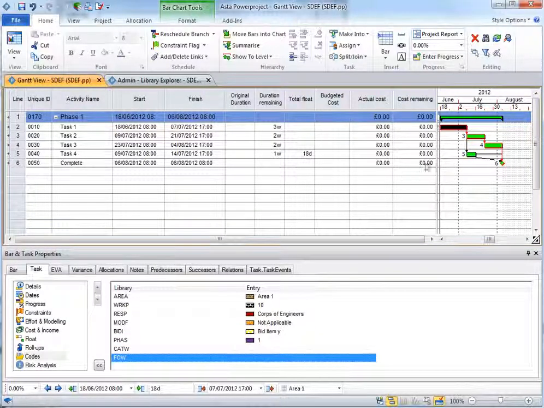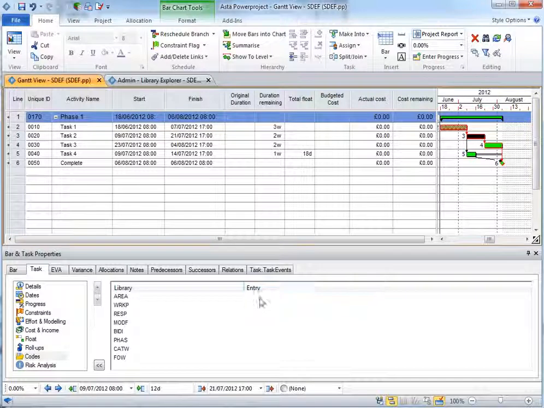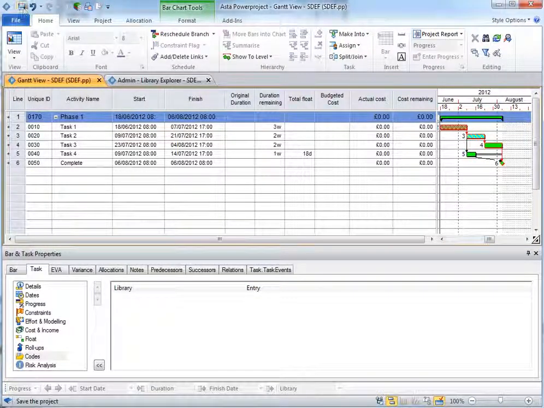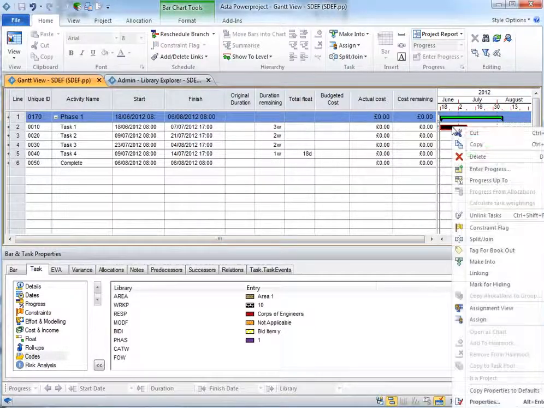Hopefully you get the idea, and I can go on to the next task and do exactly the same thing, like so. We'll just save the data at this point. So the next thing that we can do is to assign a resource for the subcontractor costs, and we'll just do that on this item here.